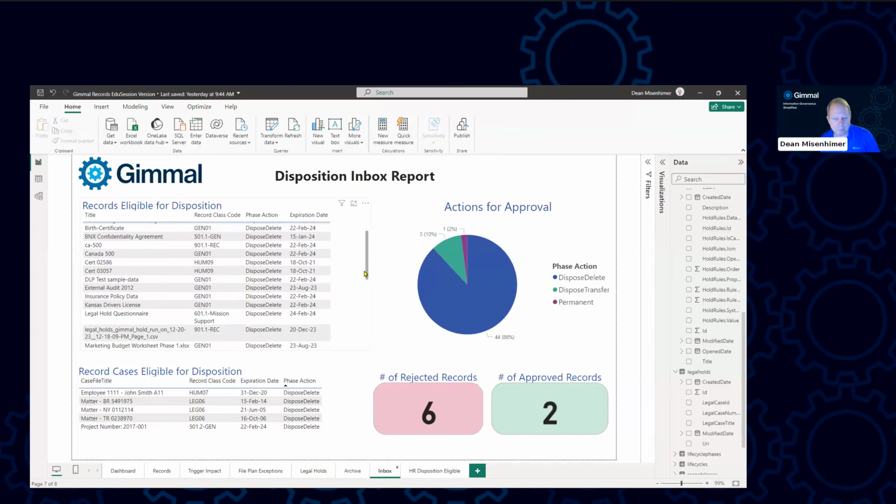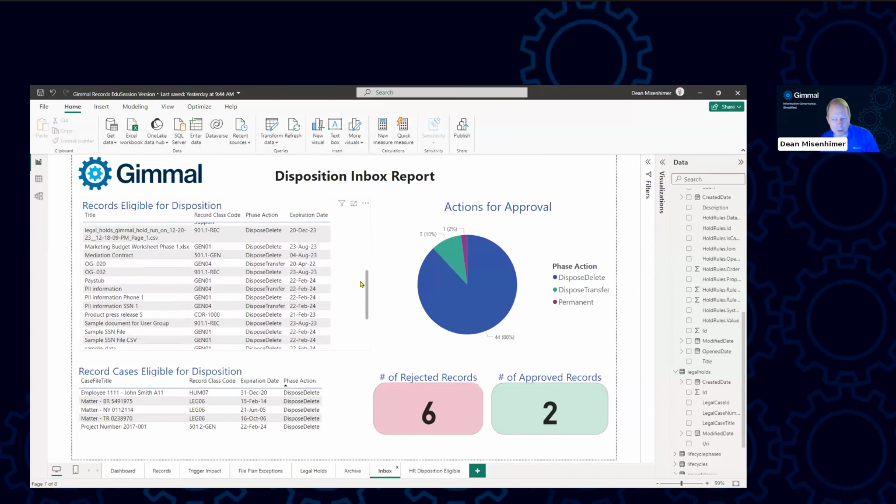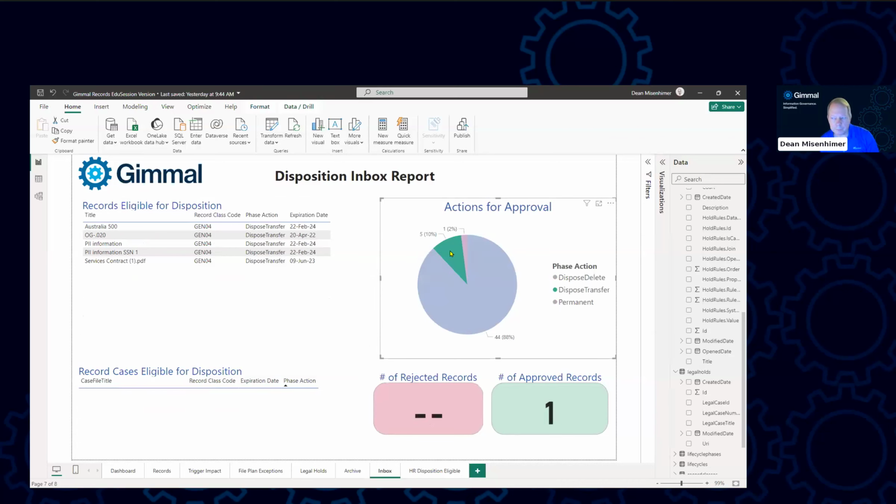I could give somebody who may not be a records manager or may not have access to Gimmal Records a view of what's coming up for disposition. I can quickly get a breakdown of which things are up for dispose and delete, which things are up to be marked permanent, what are my transfer records. And again, because this is interactive, I can quickly click on it and say, well, you know what, narrow that down just to my interactive records.